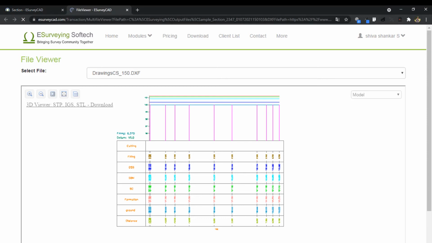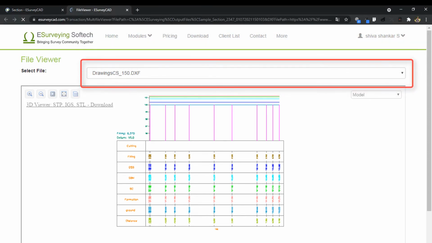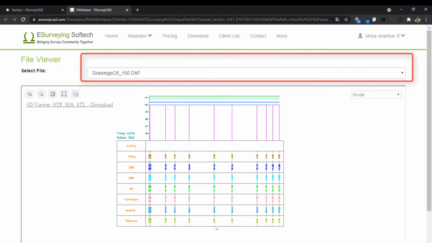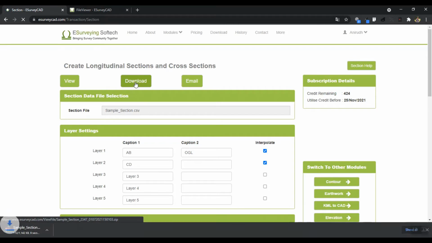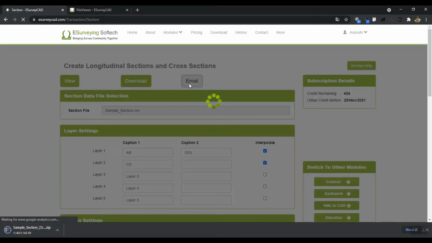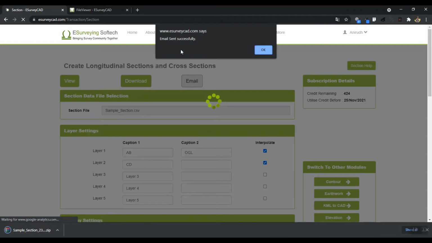Click on View button to immediately see the generated section drawings. You can select the respective section number to see the cross-section drawing. Click on the Download button in case you want to download the drawings and reports. Click on the Email button in case you want to download the drawing later. When you choose this option, the program will email a link to you.